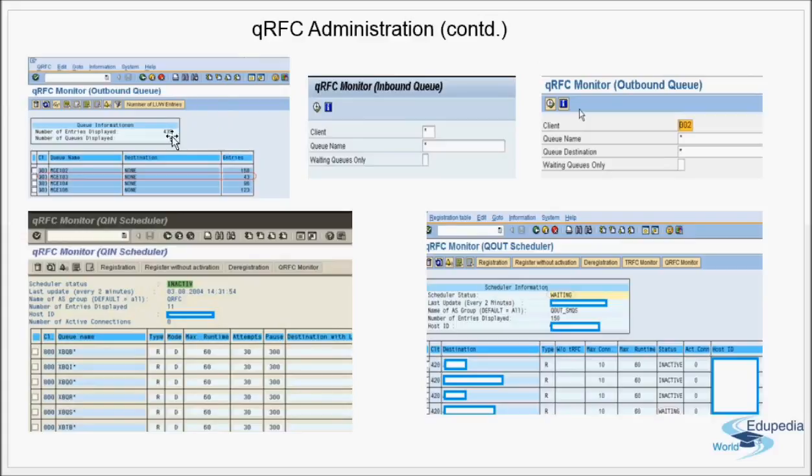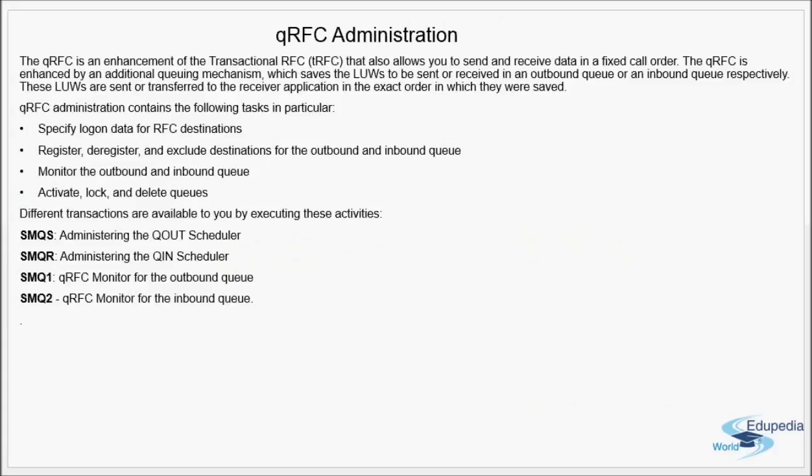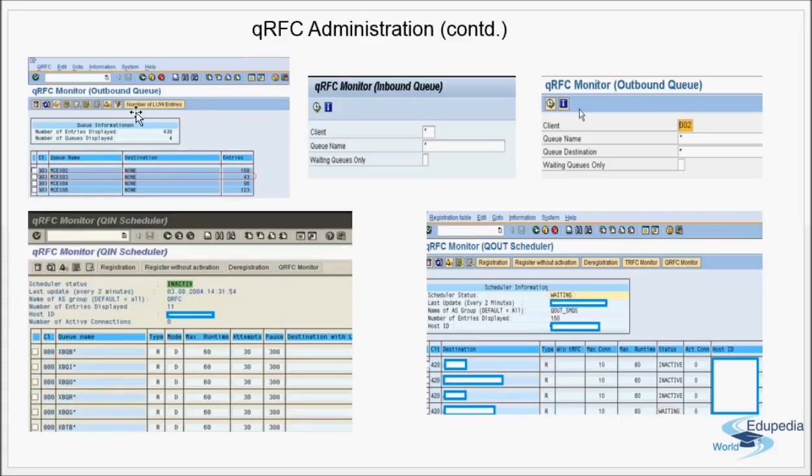See, this is the outbound queue. So for the outbound queue, what is the transaction? SMQ1. Once you execute SMQ1, this is the initial screen. There is the client, the queue name, the queue destination, or the waiting queues only. The client is important because data can be client dependent or client independent. Generally for transactions like product data and master data, the data is more client dependent. So I have to give the client here, and for queue name and queue destination you can give star and execute, and this is the screen which is presented.